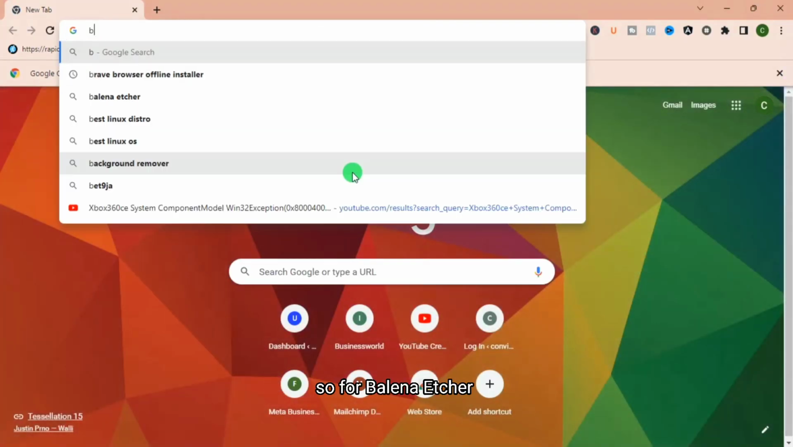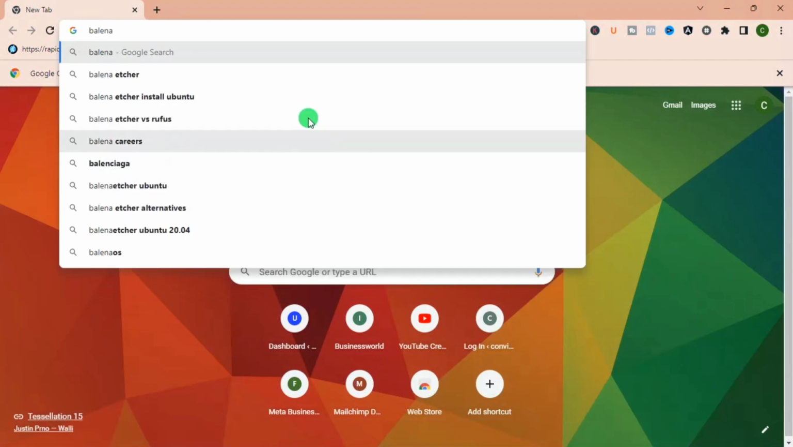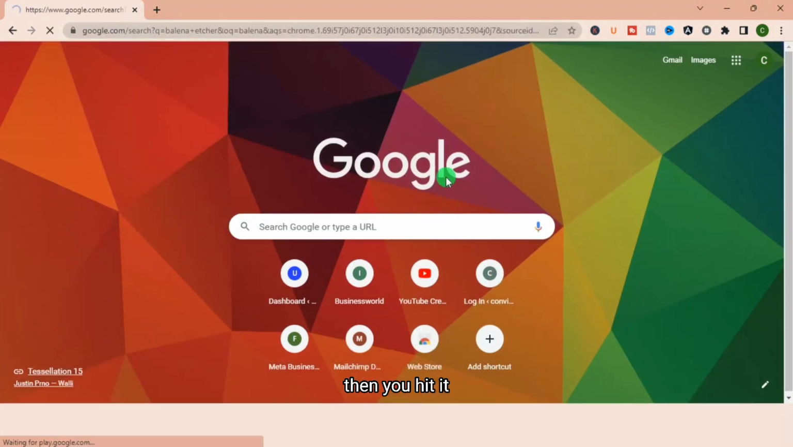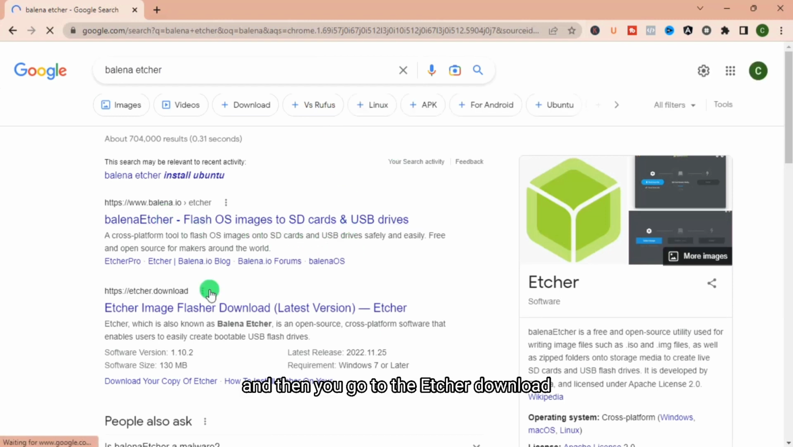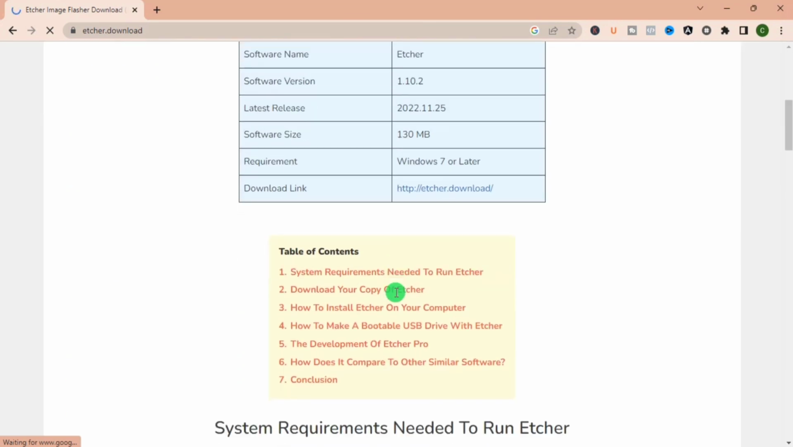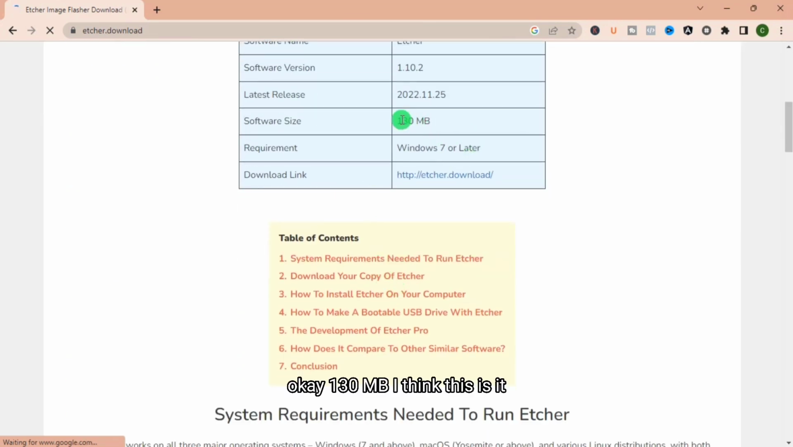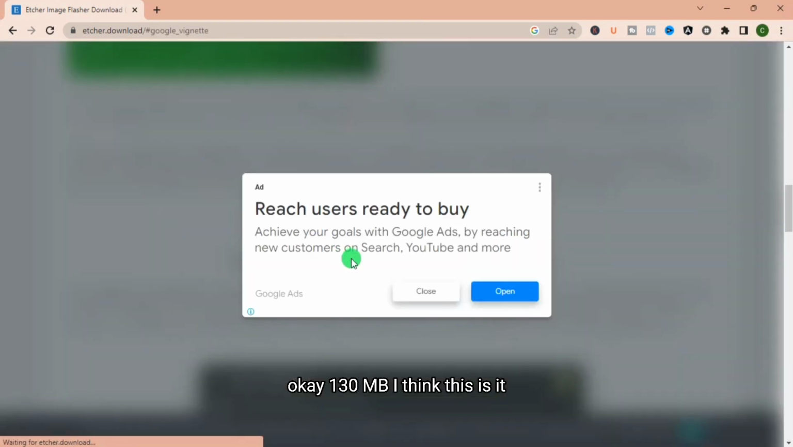So for Balena Etcher, just type Balena Etcher, then you hit it, and then you go to the Etcher download. Okay, 130 MB. I think this is it.